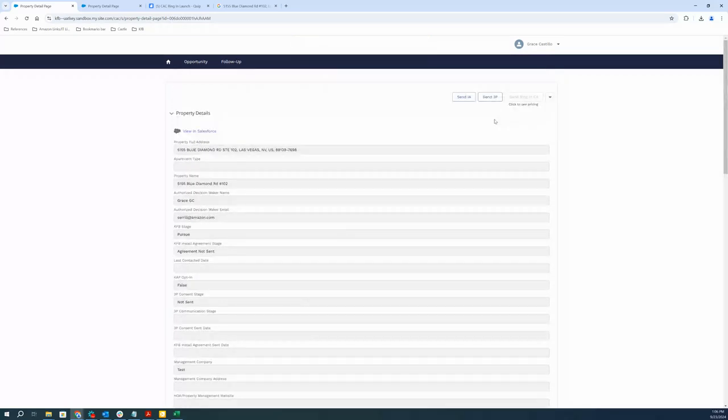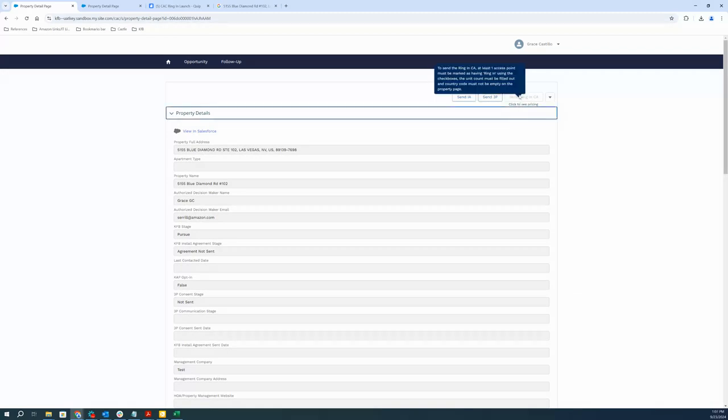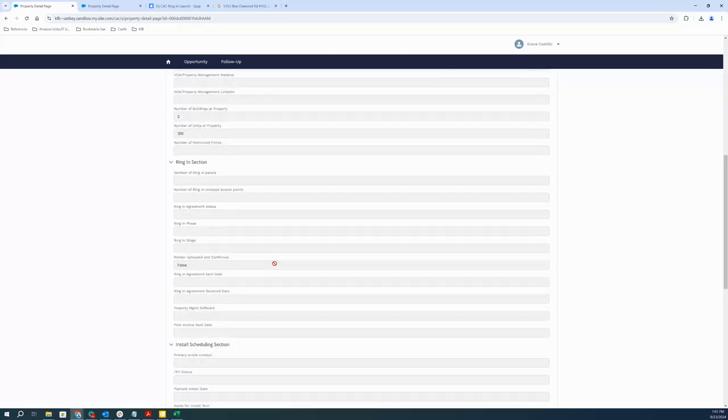You would see here on the top right a button, Send Ring In CA, which stands for commercial agreement. It's grayed out because there's a note that says we have to mark at least 1 access point for Ring In order for us to send the commercial agreement. That's one of the controls in place so that we can ensure all the required information is in the opportunity before we can send an agreement.